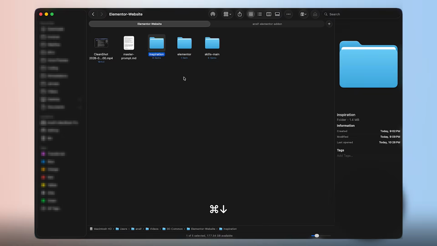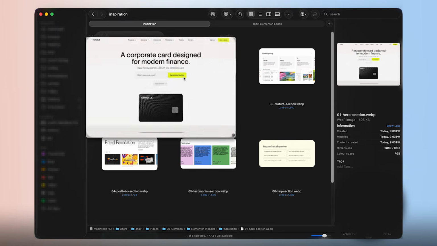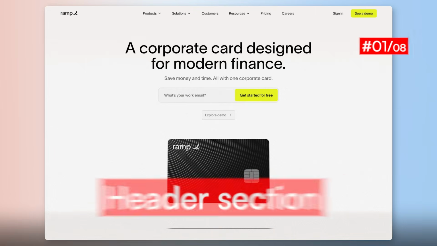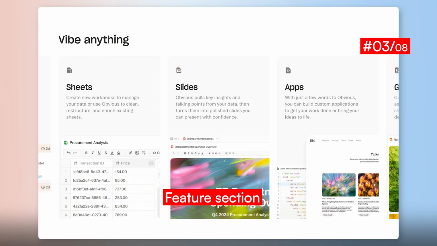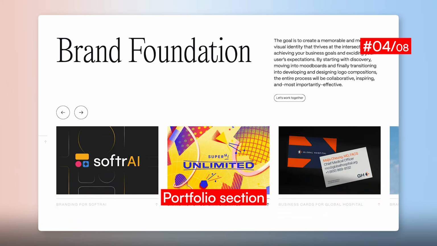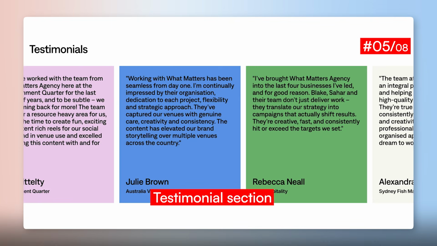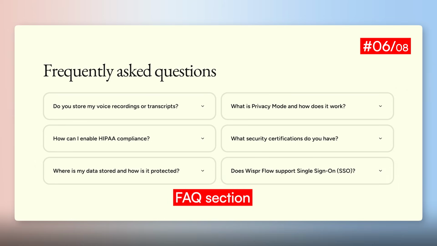Then look at the inspirations folder. What I have done here is that I have wrapped the files of 8 sections. Here you can see a screenshot of 1 header section, 2 logo section and 3 feature section. Then 4 is the portfolio section. Look at the slider. Then in testimonial it will also have a dragging curve. Then FAQ will come in an accordion type. If you click, the answer will expand.